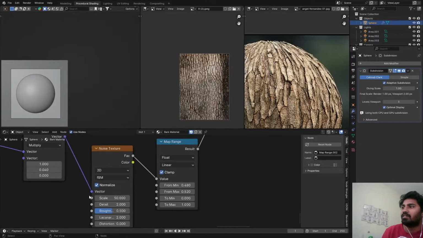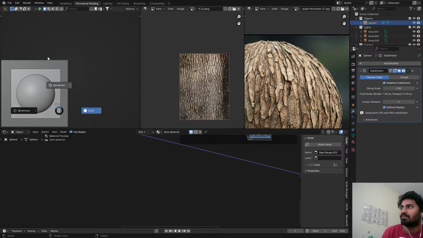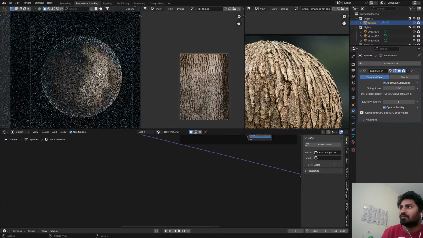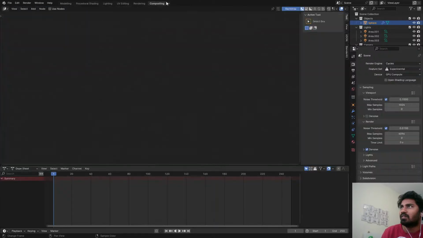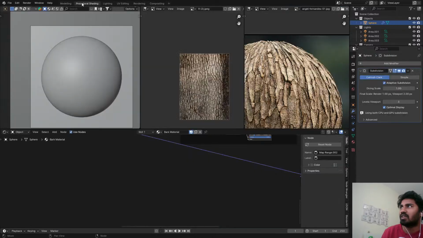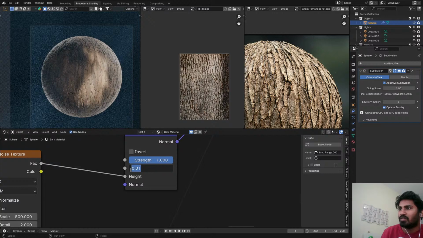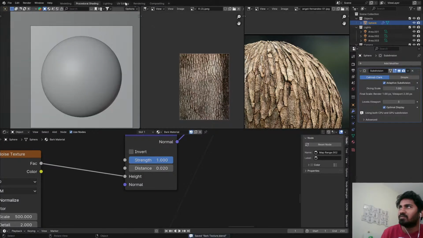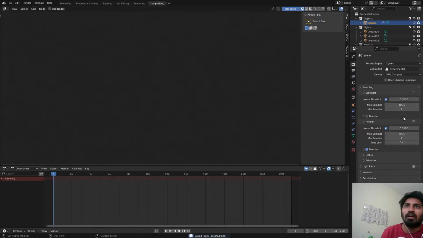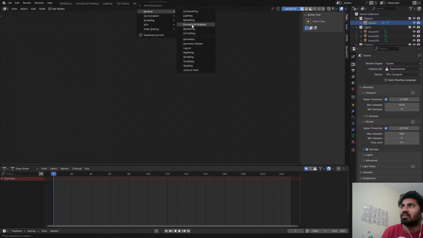Let's make this better. Let's do viewport compositing, because sometimes compositing actually helps. 0.2 maybe. With the low values, let's give a higher displacement value to check. And let's give this a 500. Let's save this, and also let's do viewport compositing.